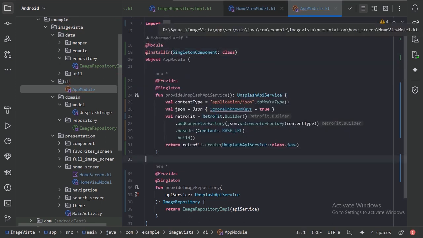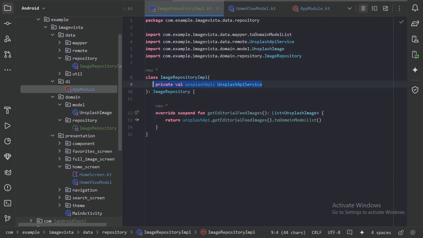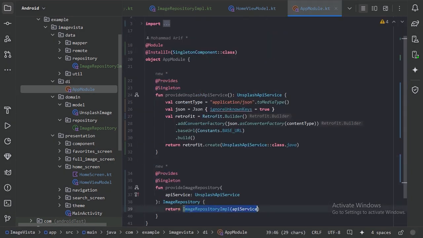Next, one more thing. When we look into our view model, here we are using this inject annotation with the constructor keyword. But when we go to this image repository implementation, here we are not using any such thing. Why? This is because the repository implementation typically implements an interface. So Hilt is aware of this interface and knows that when an instance of this interface is required, it should provide an instance of the implementation class with the required dependencies. We can also see here that this is the case.